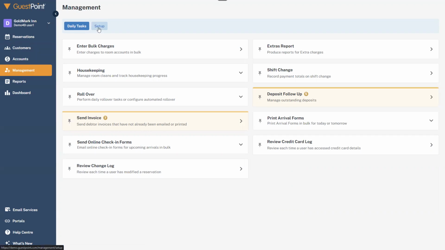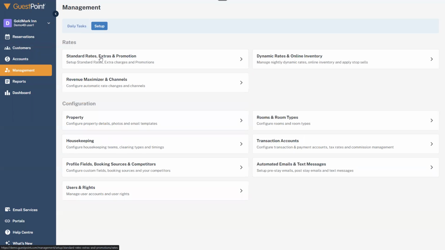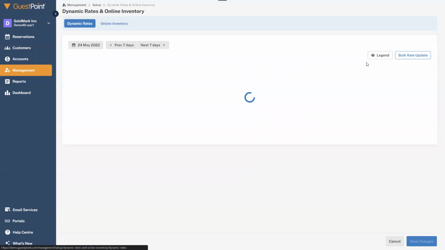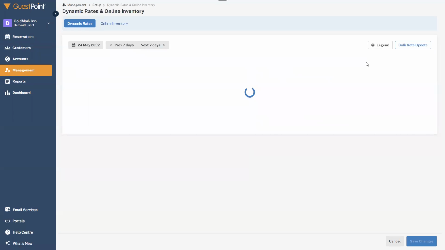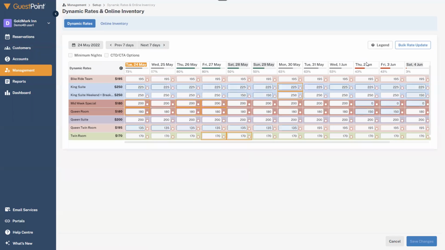So the management area is now just set into 2 simple areas. We've got the daily tasks and we've got setup information. So daily tasks, all the daily tasks that you're used to performing already, such as rollover, housekeeping management, printing arrival forms, those sort of things, that's all available here. And then in the setup area, we've got our standard rates, dynamic rates, revenue maximizer, and then general configuration for your property here.